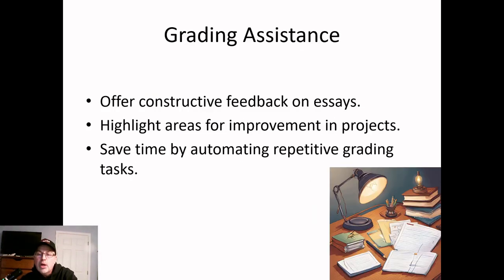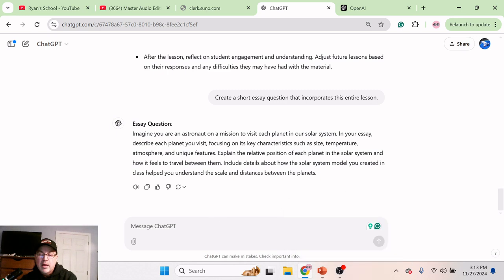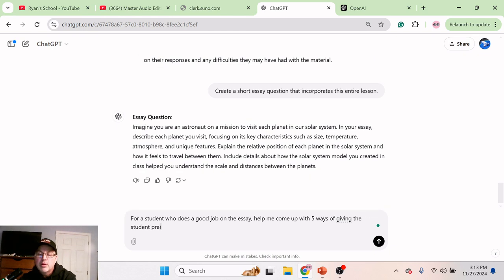All right, the next one is grading assistance. ChatGPT can offer constructive feedback on essays. Now, how does it do this? Well, I believe you could upload an essay to ChatGPT and ask it for help with it, but I don't know if you want to go to that much trouble, but you might go back to your essay and you might say something like this. For a student who does a good job on the essay, help me come up with 5 ways of giving the student praise.